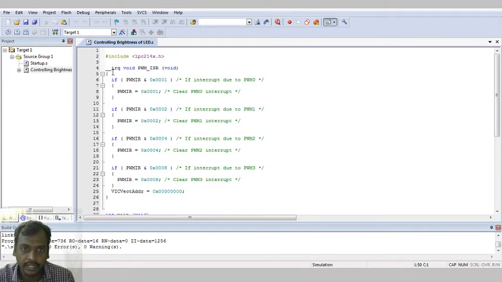Here we are using the interrupt request mode, __irq void PWM_ISR(void). If PWMIR & 0x001, that is, if the interrupt is due to PWM0, then open the loop, PWMIR is equal to 0x001 to clear the PWM0 interrupt.